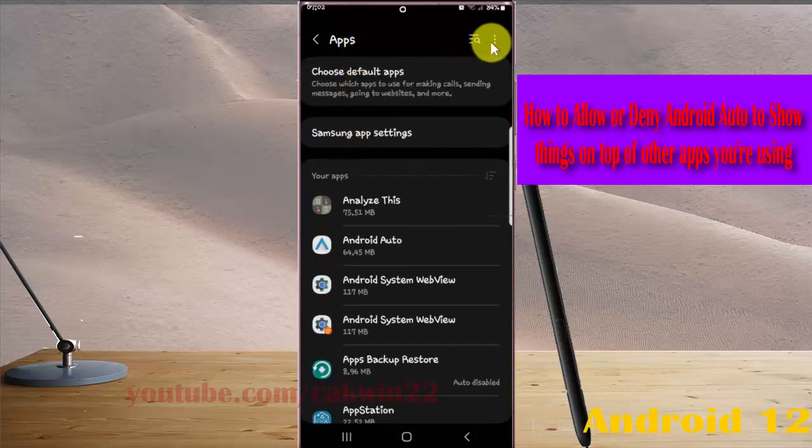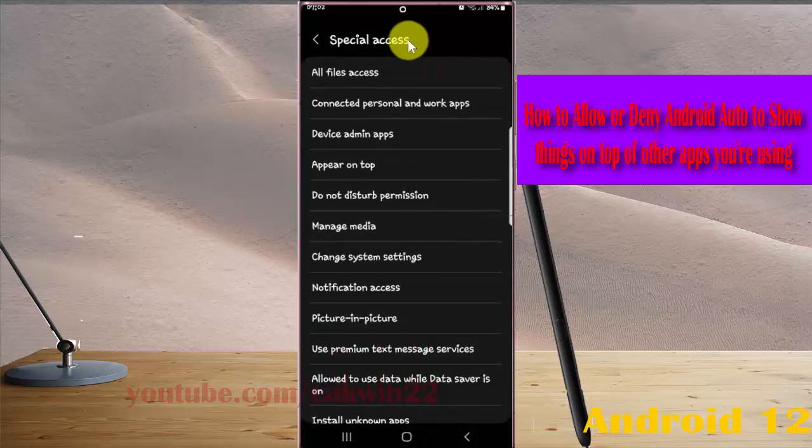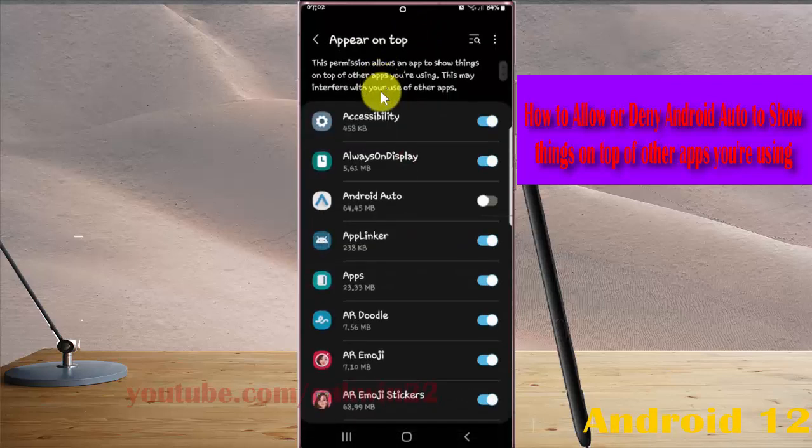Next, tap the Apps more icon or three-dot icon. Tap Special access, and then tap Appear on top. Next, tap the more icon or three-dot icon.